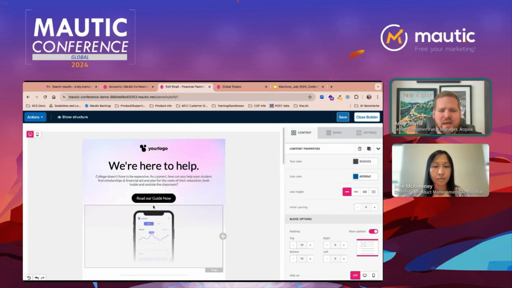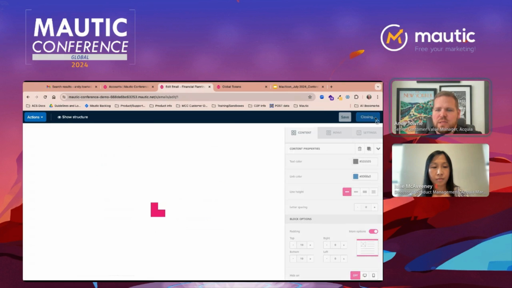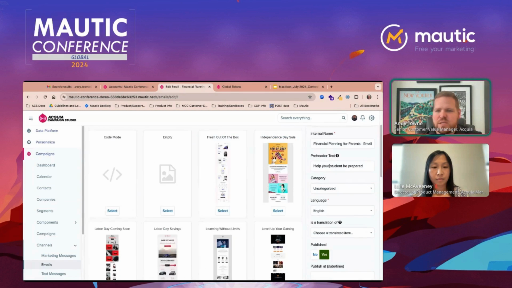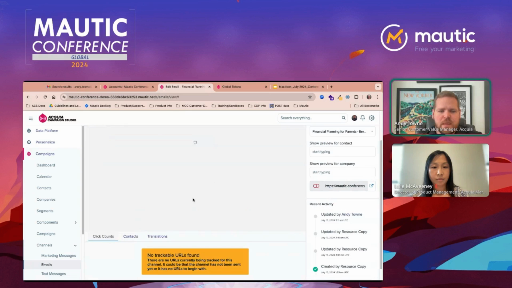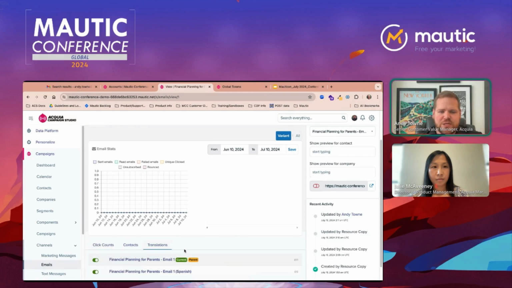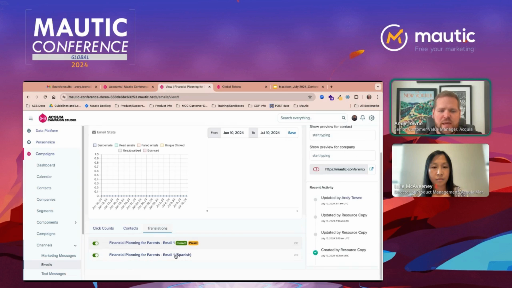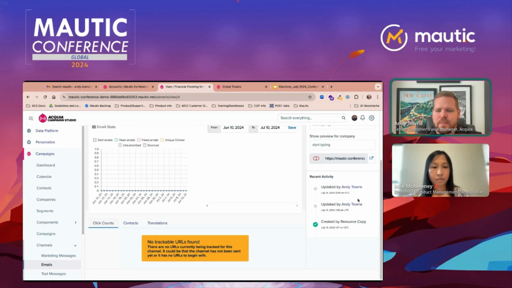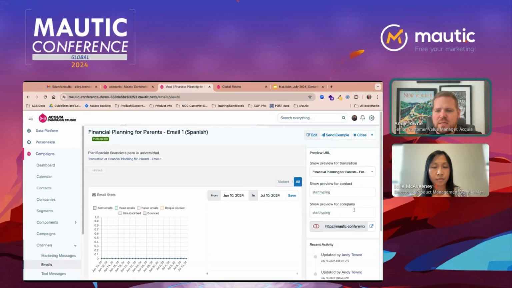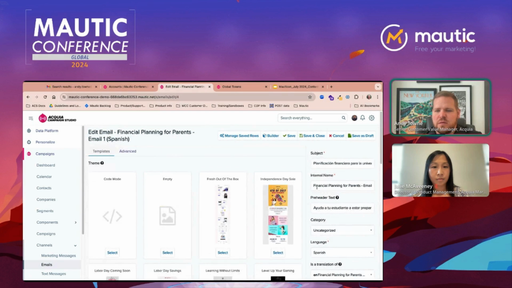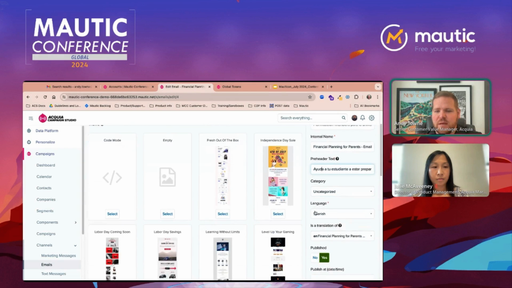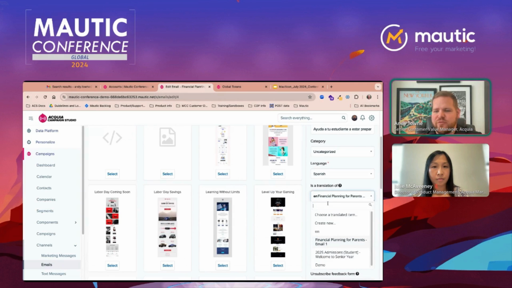I guess on this one, I don't have dynamic content. But the translations feature is what I wanted to show here. When you go to the email details page, you can see on translations, we have this Spanish version. So if I go to edit the Spanish version, I have set everything so that the subject line is in Spanish, the pre-header text is in Spanish, the language is set to be Spanish, and I set it to be a translation of that parent English version.